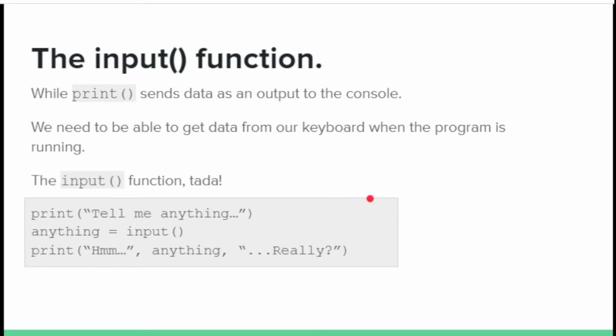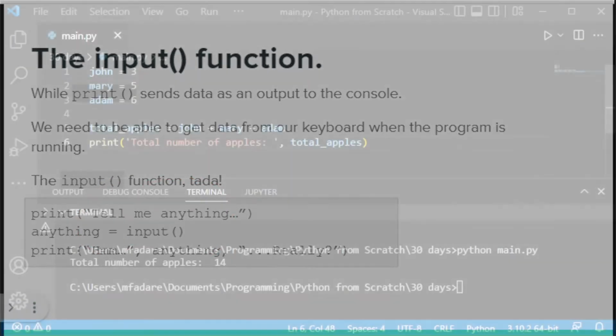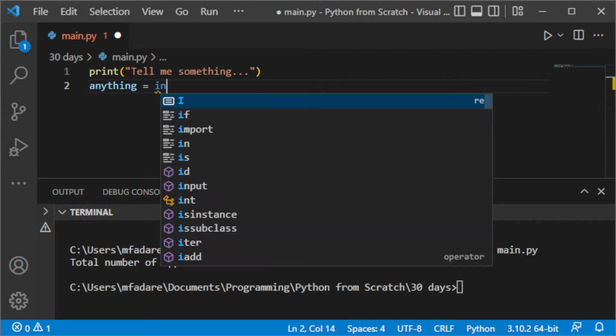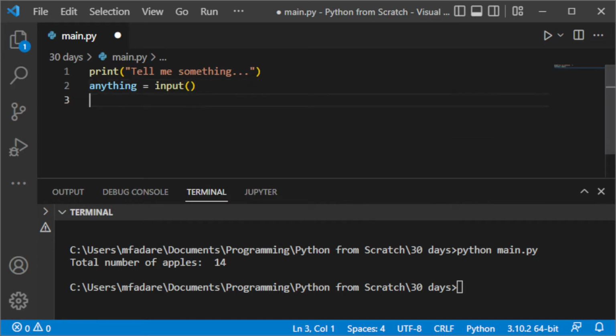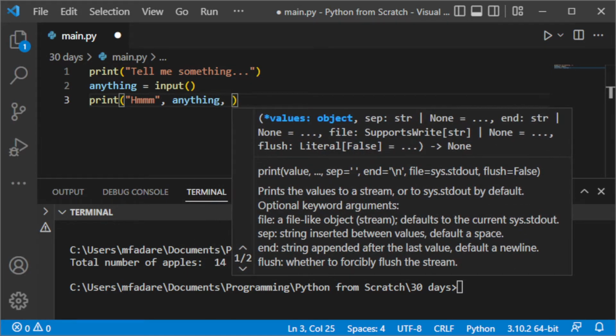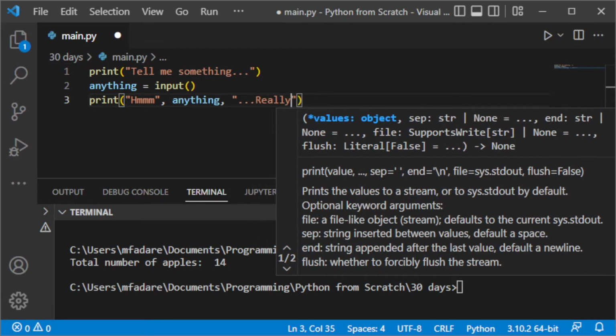Alright, so let's test this example that we have here. I'll clear this up right now. We say print something, and I say "tell me something." Then I say anything equals input. So this is how to use the input function, and I can print what I just got. Remember how to do that. Let me just put a string, then I say anything, then I say "really."